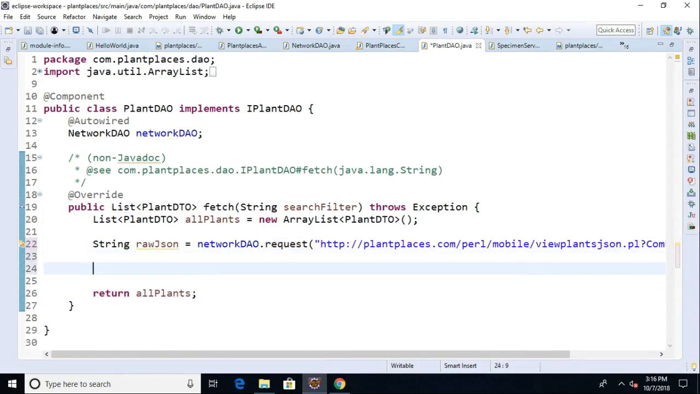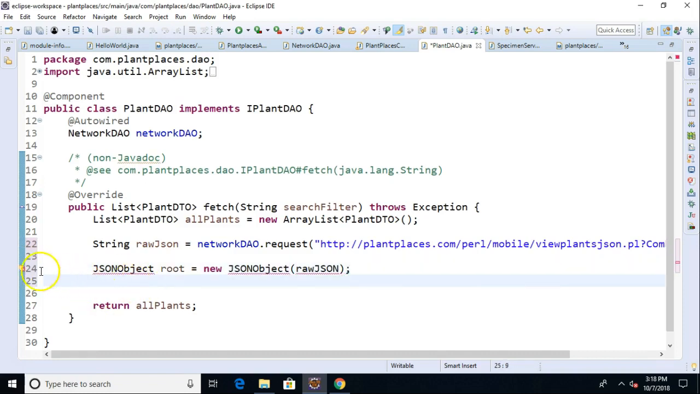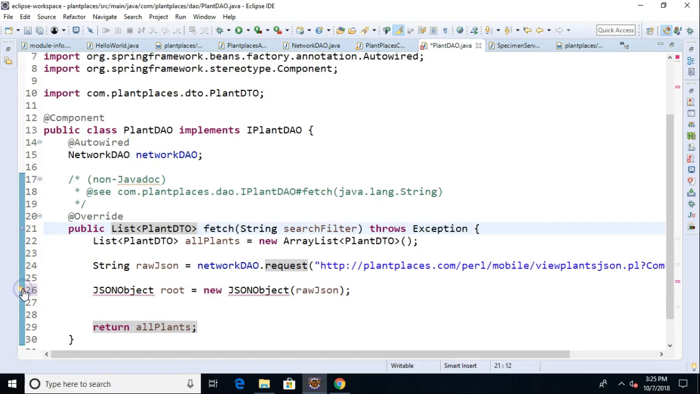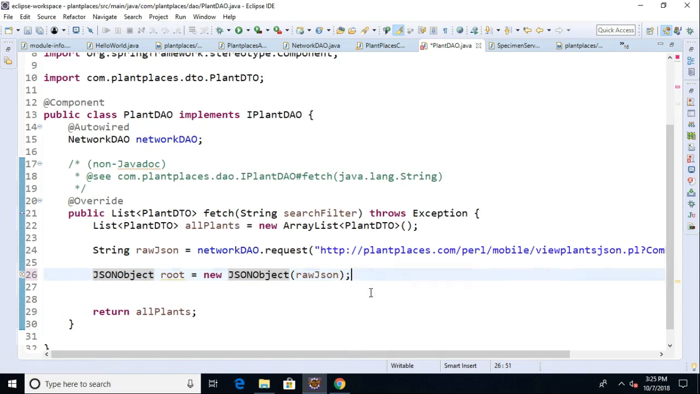So we're grabbing all of the raw JSON into one string, and then what we're going to do is parse it out into a series of plants. So let's start by just putting it all into one JSON object. So I'm going to say JSONObject root equals new JSONObject, and then rawJSON. This is putting that entire unit of text into this JSON object. Now we simply click and say import JSONObject, and there we go, looking pretty good.